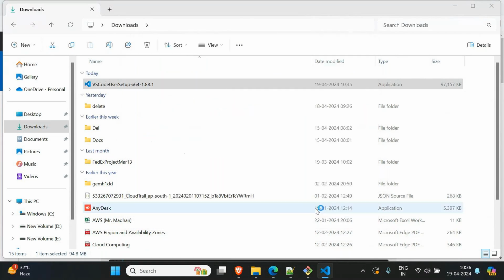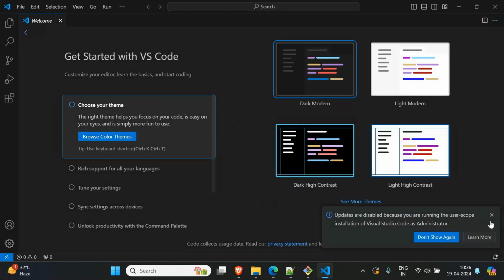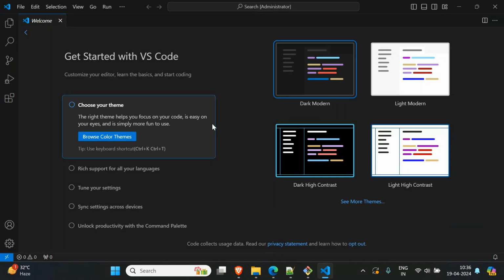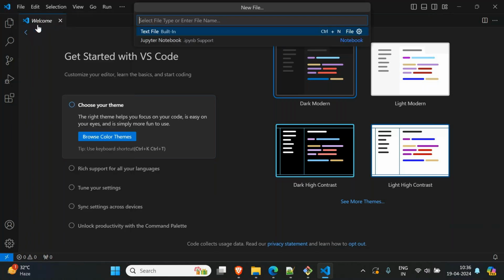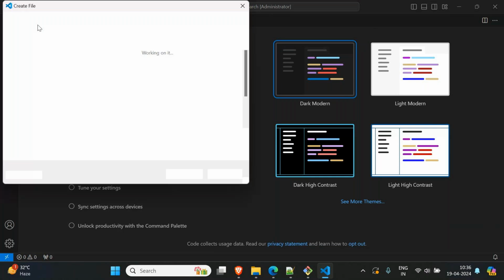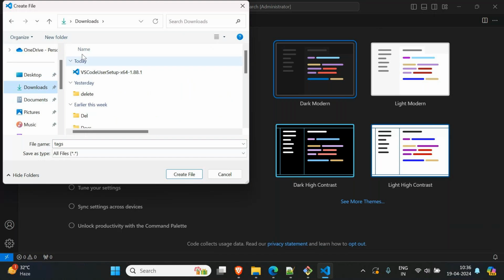Okay, let me launch it. This is your editor. Theme could be anything, no problem. So what I will say, I will say new file. New file, I will say, this time I will use another example, something like tax.yaml file. Press enter. Where you want to create this file? New folder. You will say Ansible scripts. In this I want to create this file.